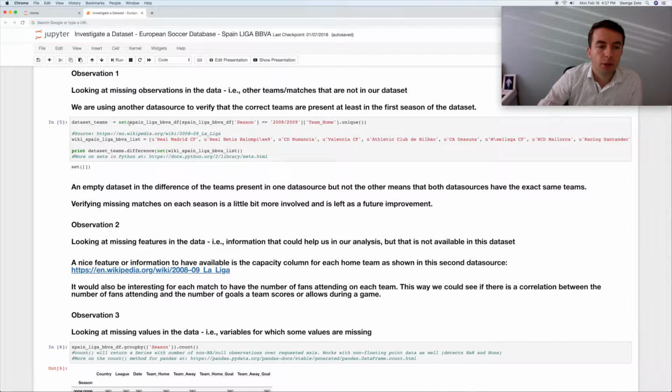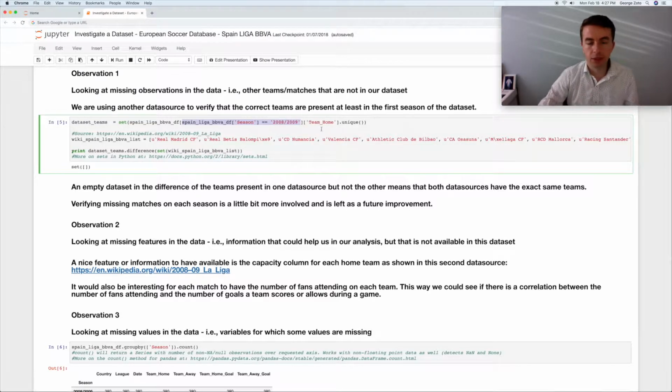So in this case, I'm looking at our data frame. I'm specifically interested in one season, the earliest one, 2008-2009. I think this data set has data from 2008 all the way to 2016, so almost 8 years of data. So I'm looking at the team home column. I'm looking at unique values of that column. I'm creating a set that is called the dataset teams.